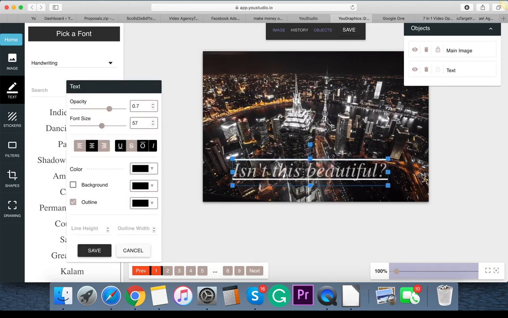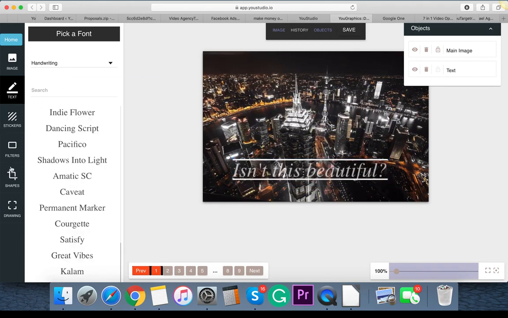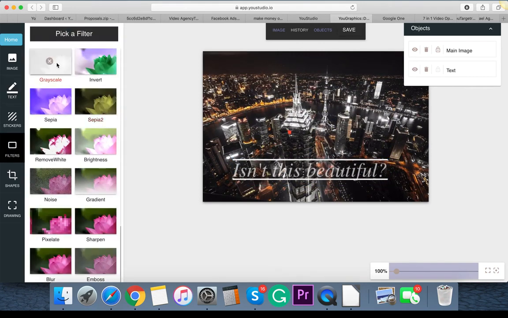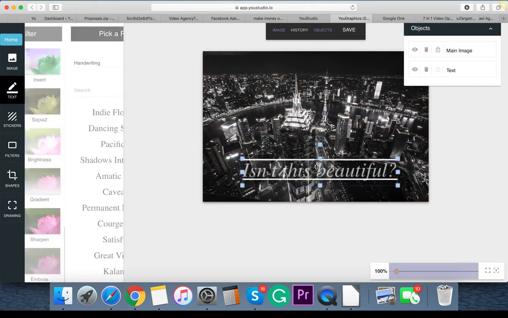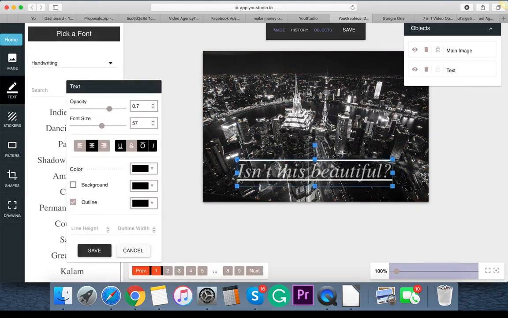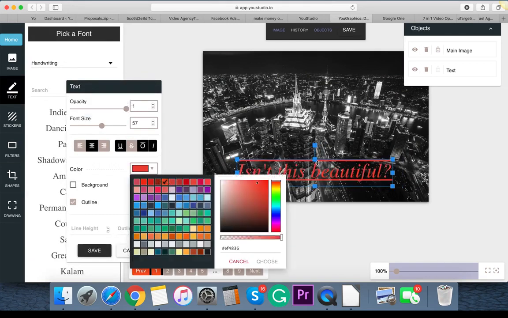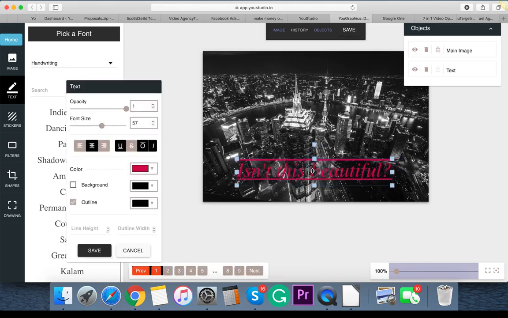I'll drag it down to the footer of the image, and then let's say I want to add some filter, I make it black and white. There are so many filters that you can play around with. And let's say I want to add another text or make the opacity more visible, or change the color and all of that. There's so much you can do very quickly and easily using this graphics tool.